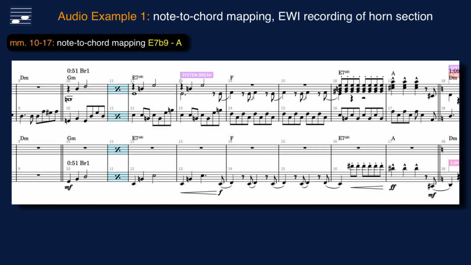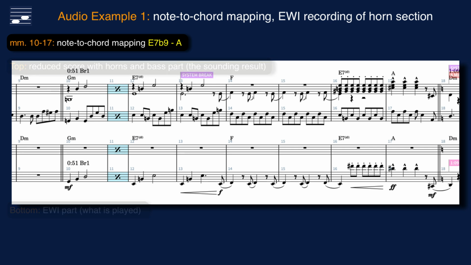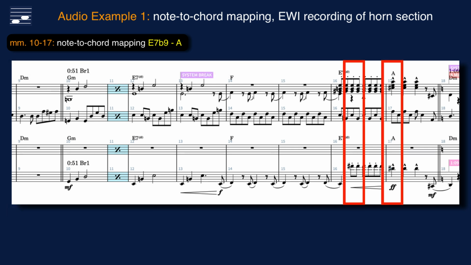Here's a phrase from the beginning of the song. The 2 grand staves show the sounding horns and bass part at the top, while the bottom staff is the part I'm playing on the EWI. This phrase has 2 horn section chords that involve note-to-chord mapping for all 5 instruments.